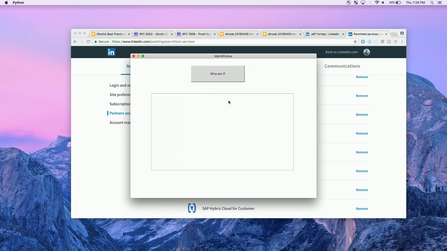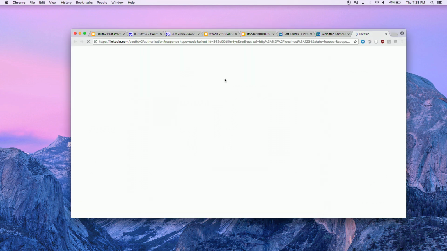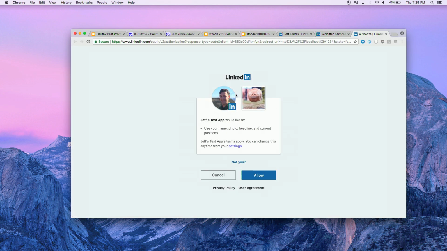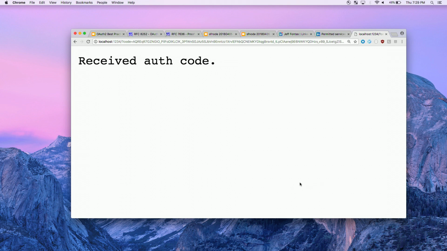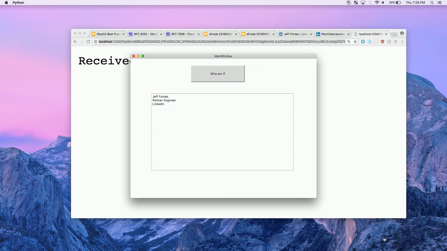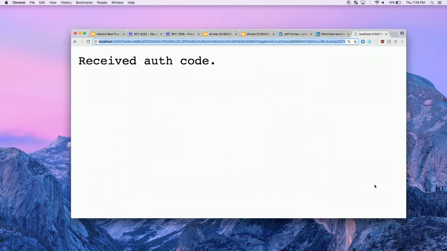All right, so what will happen is I click "Who am I?" I'm asked for consent. It's the same thing we had before. I hit allow. My Node process that's been listening locally receives the auth code, exchanges it for an auth token, and then if I go back, we can see that I am Jeff from LinkedIn. So that's the whole deal. Let me go back to our presentation.